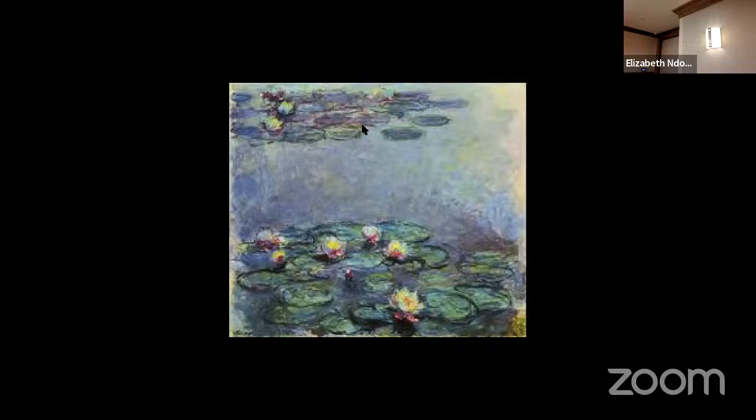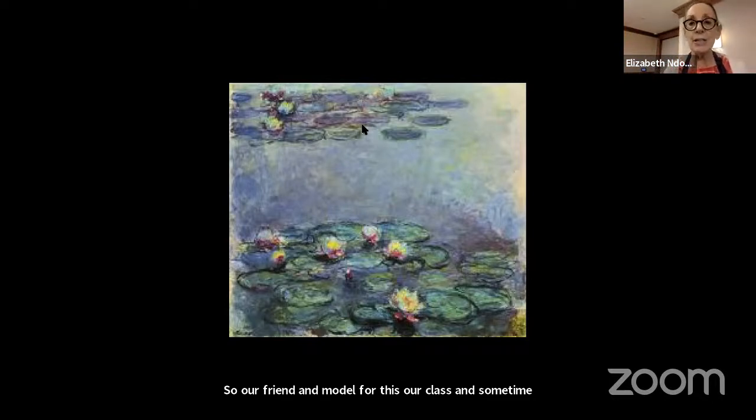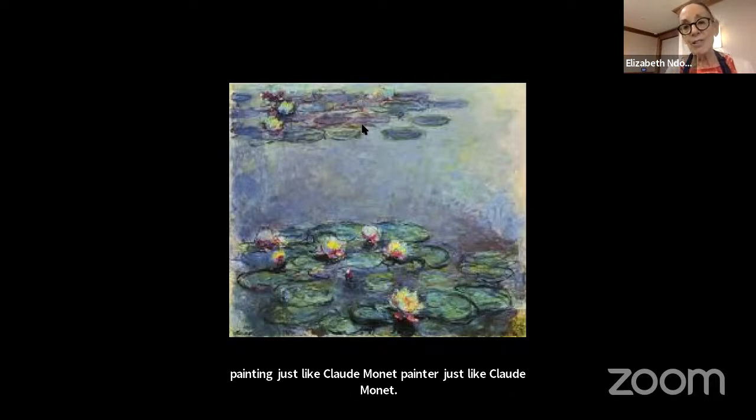Mention Bill Curran's show at the Hoboken Historical Museum. So our friend and model for this art class and sometime teacher, Bill Curran, had an opening of his art at the Hoboken Historical Museum. I recommend his show highly. And he is a plein air painter, just like Claude Monet. So you really want to go see his work.